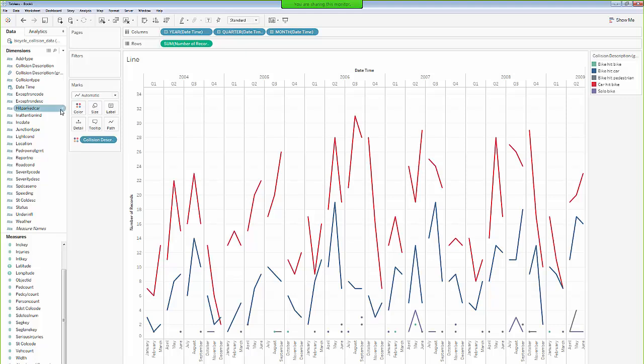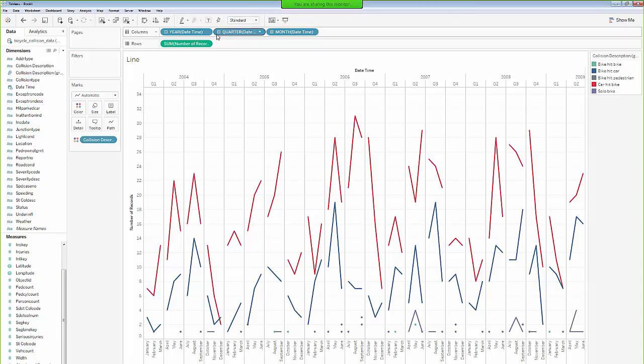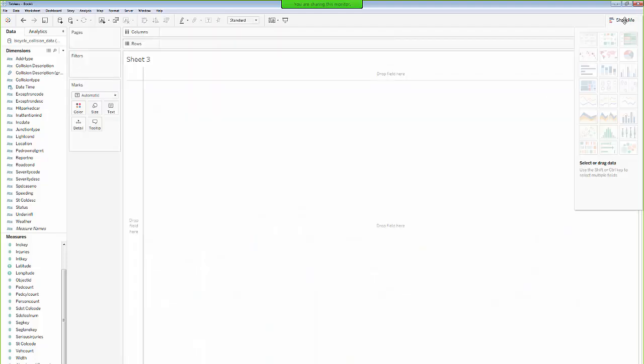So you notice that the first thing I did with a map is I double-clicked on longitude and latitude to create a map. With this chart, I dragged and dropped items to the columns and rows. With this third chart type, I'm going to open up something called Show Me. And Show Me will give you some templates of different chart types to use. You can open and close the Show Me a number of times. But if you hover over the different chart types, it will tell you what kinds of data you need in order to create that chart type.